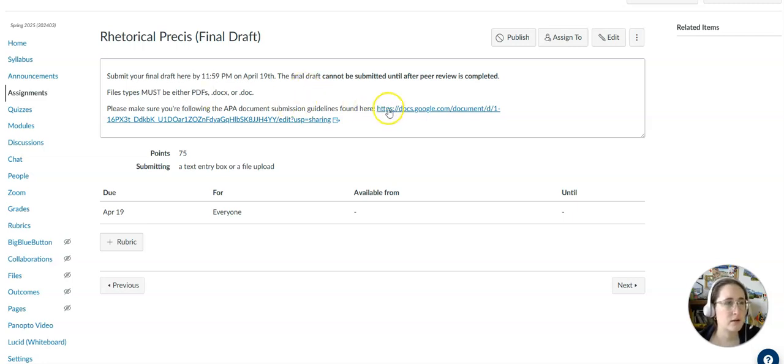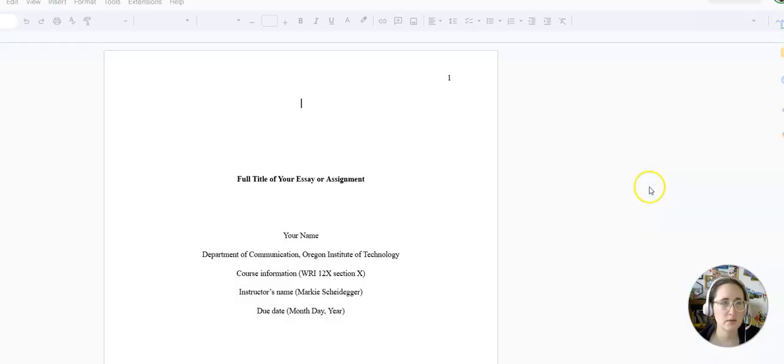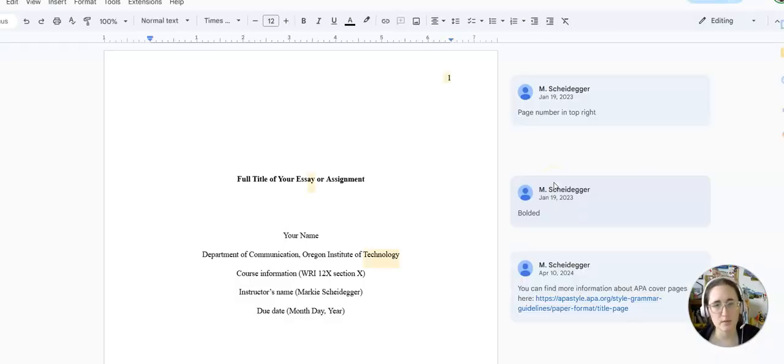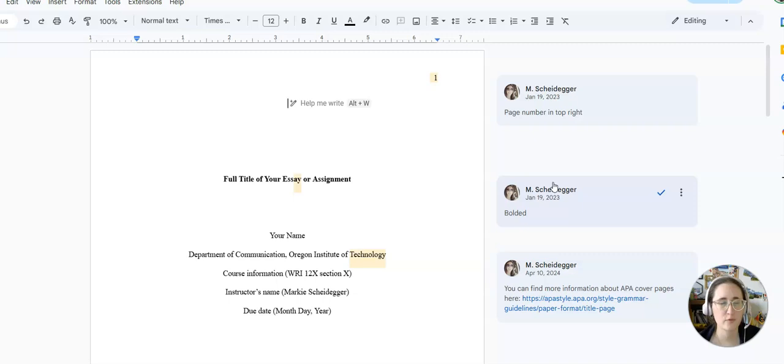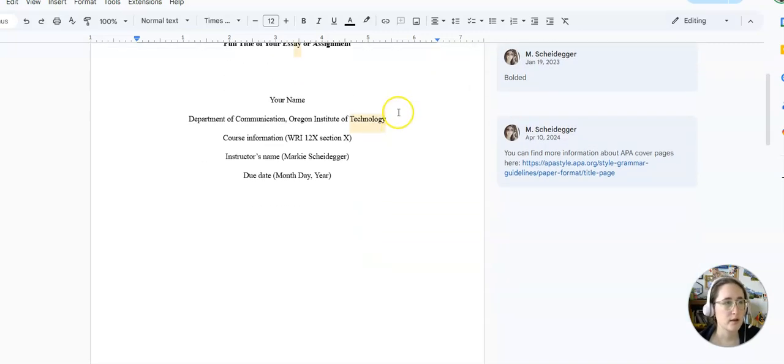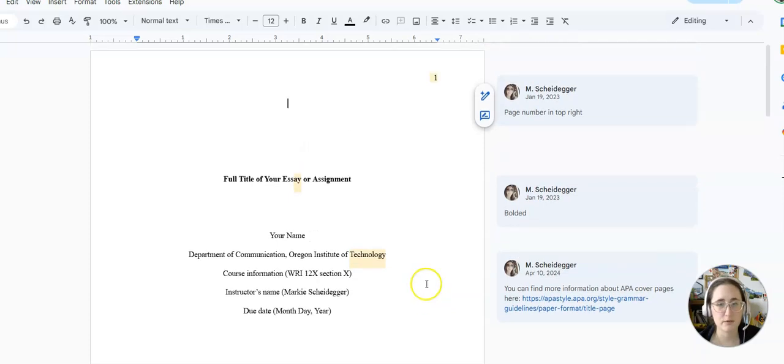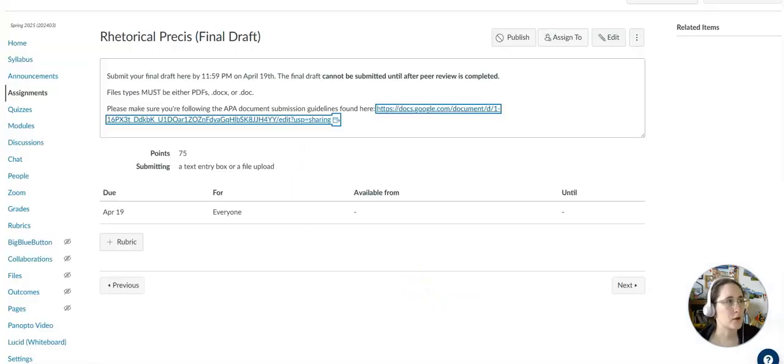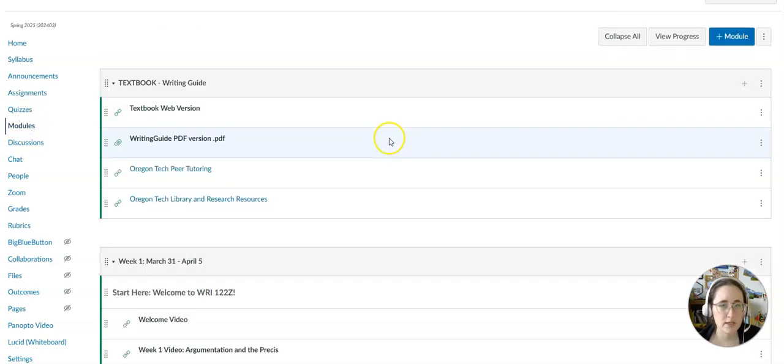And then I have listed here, this is the APA submission guidelines for this class. All of your documents for our class will have an APA style cover page. Here's what it looks like, and it's a template that you can download yourself. But that's what a cover page looks like. So that's all I need for this one, is a cover page. And that's it. So that's it for week 3, is just the peer review session.